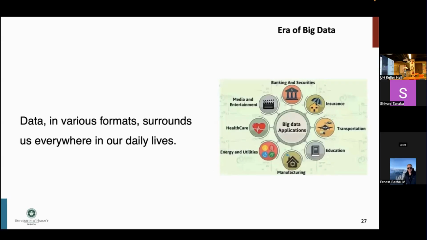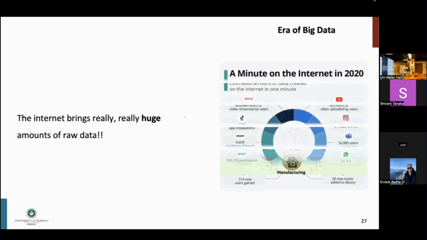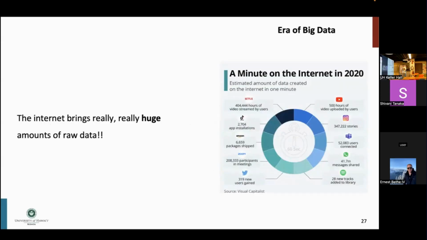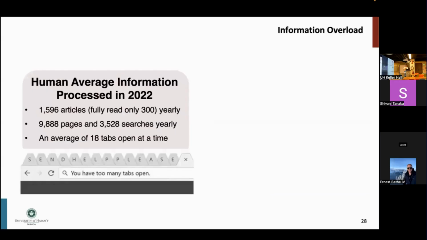So we're living in the era of big data, and data surrounds us everywhere in different formats. Ever since we have had the internet, we have really huge amounts of raw data. For example, in 1 minute on the internet in 2020, we have 200,000 participants in meetings and 300 new users on X platforms. There is so much data on the internet that we, as human beings, cannot process.